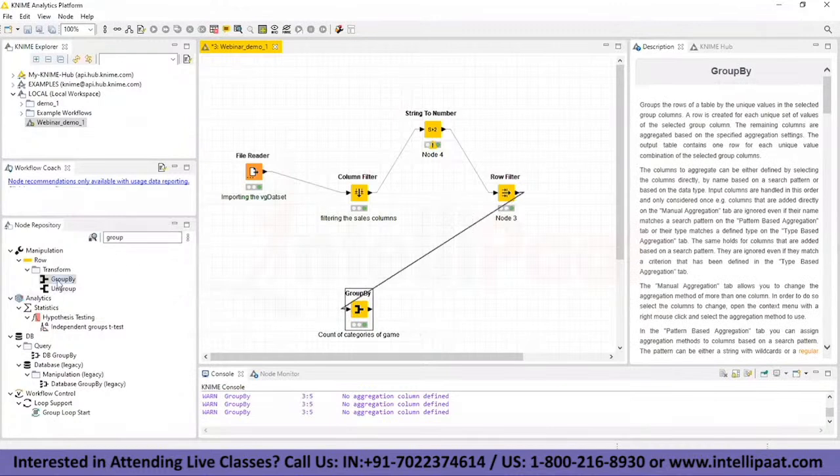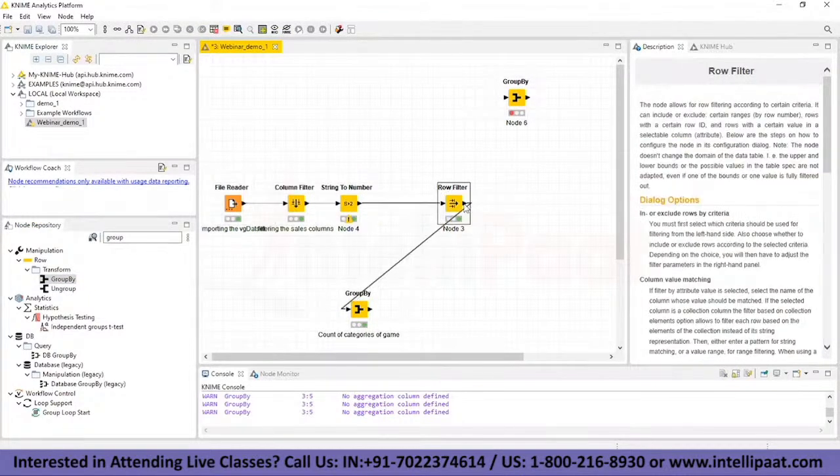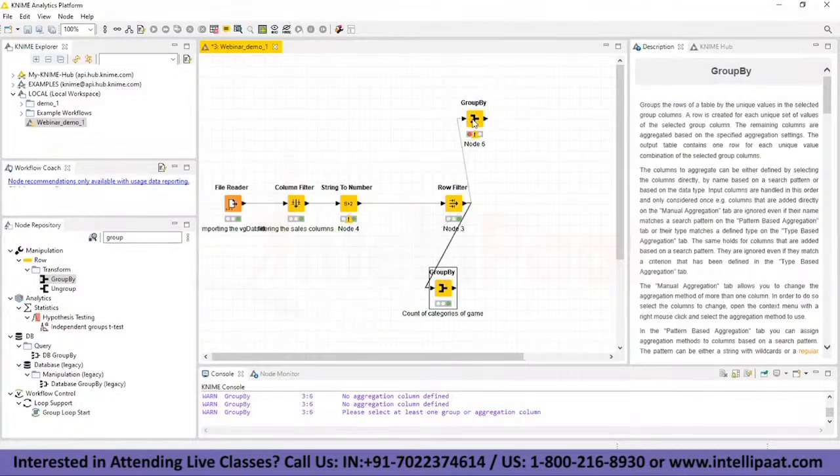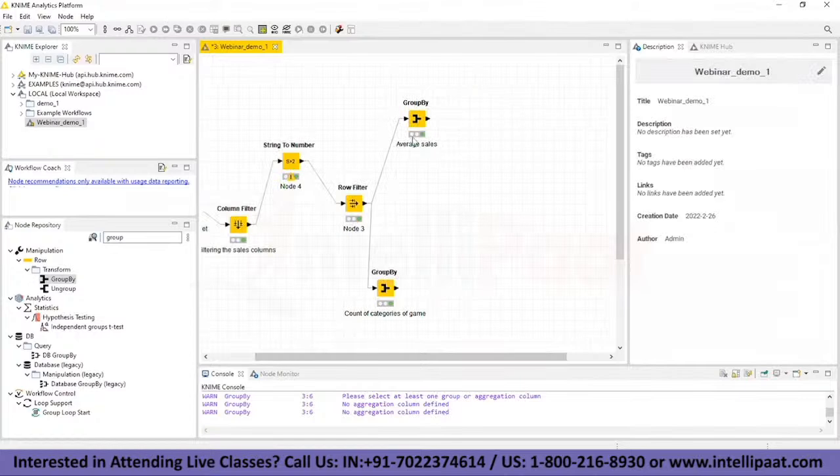Now I will be simply adding the second group by node over here, right? So let me just align them so that I can manage the space. Okay, so now same data I will be connecting onto this group by, right? Okay, so I will be giving it as average sales. Fine. Now let's say what you have to do, you have to simply build a plot of average sales, right?